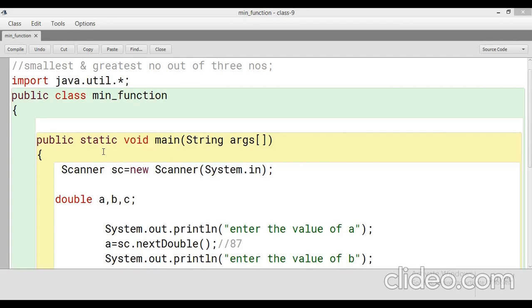Today we are going to discuss your back exercise of chapter 6. The first question given in your book is: write a program to input three numbers and display the greatest and the smallest of the numbers. You have to take three values from the user and find out the smallest value and the greatest value between the three numbers.